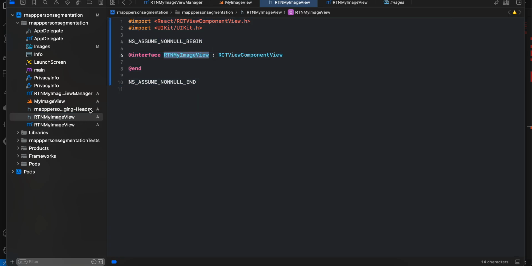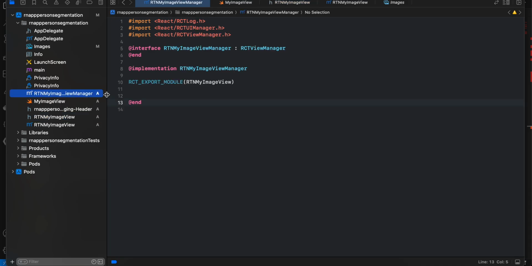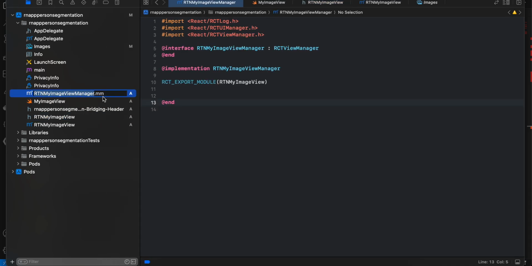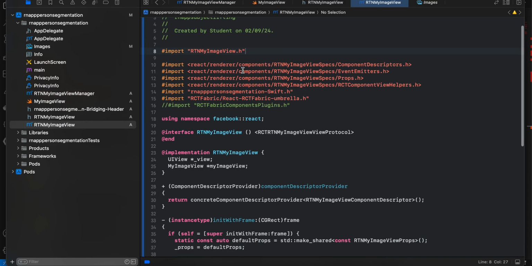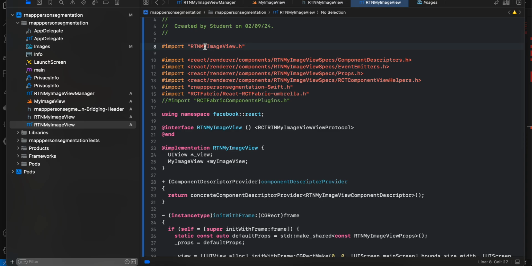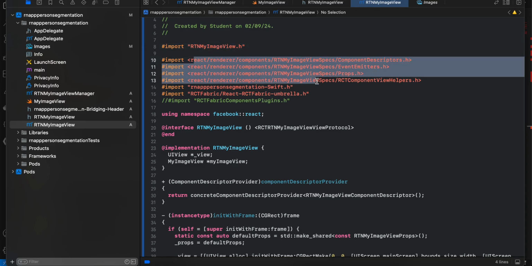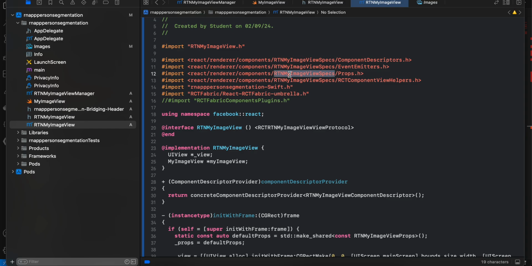Then the documentation says to create an Objective-C++ file. So I have created an Objective-C file and changed the extension to .mm, so it is Objective-C++. Again, I have copy pasted it from docs, only this name and this name has been changed. Then I have created this Objective-C file, changed the extension to .mm, Objective-C++. Again, I have copy pasted it from docs. So this is our header file, copied from docs, only these names have been changed.